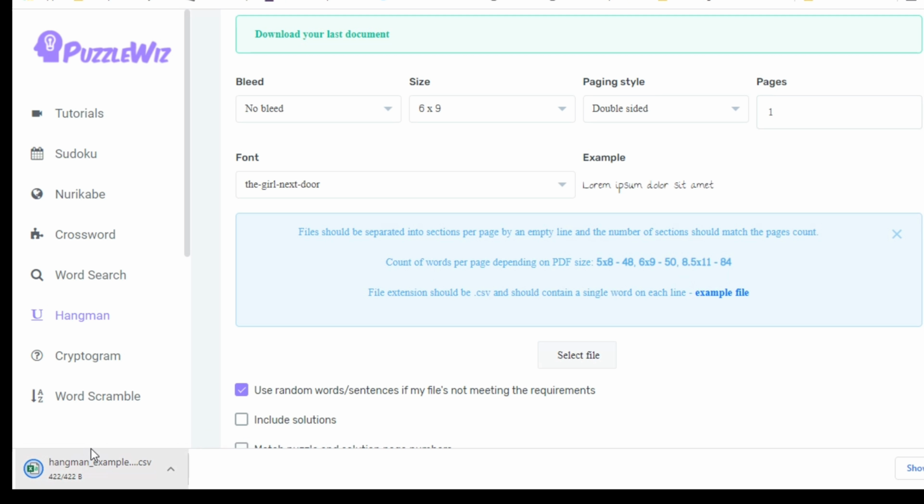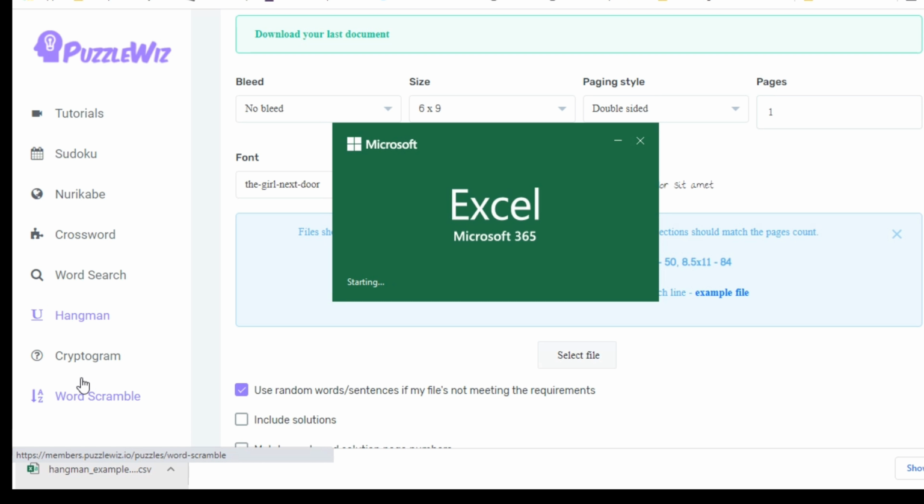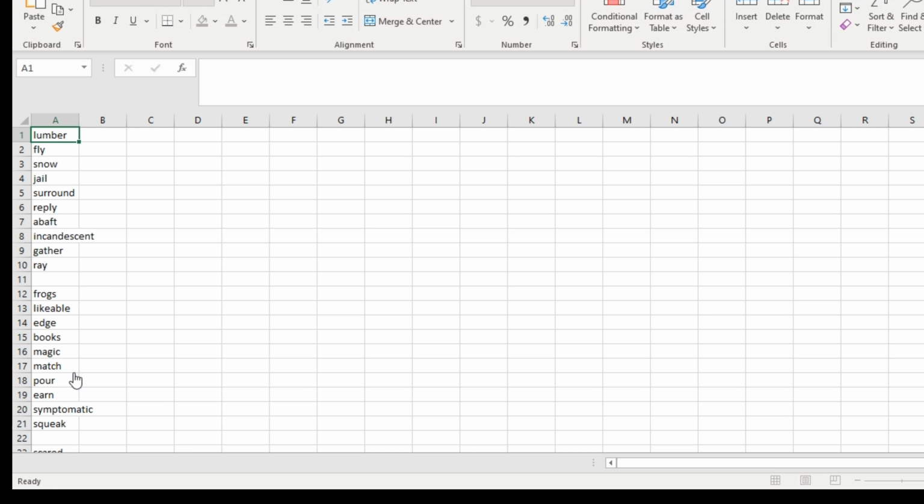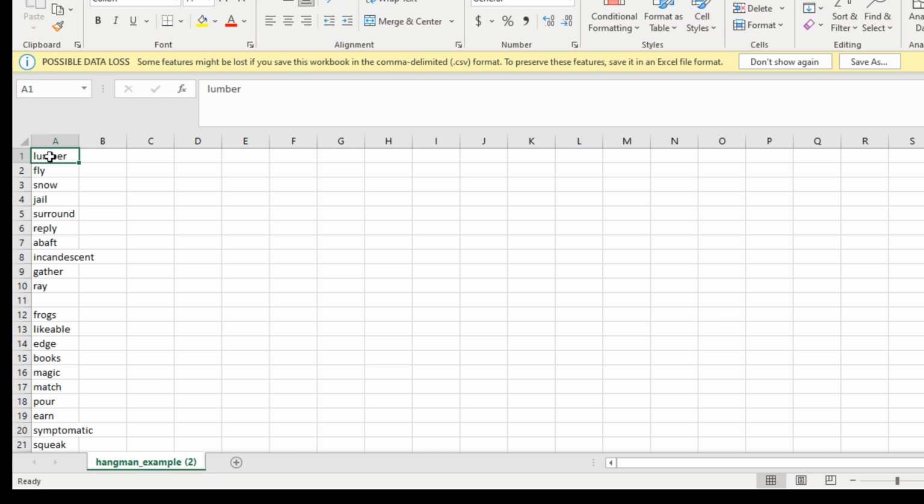And I'm just going to click on the example file link and show you guys what they put in there, and just use this as a guideline and customize it to your liking for whatever words you want to use for your hangman activity pages. So this is pretty much how it looks. They all kind of look pretty similar.